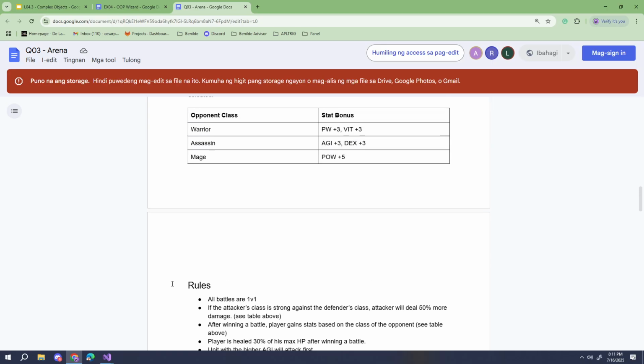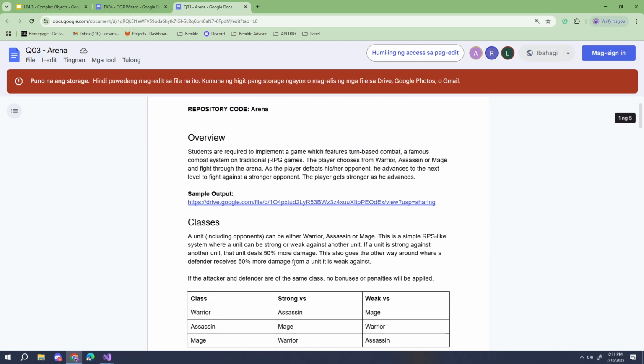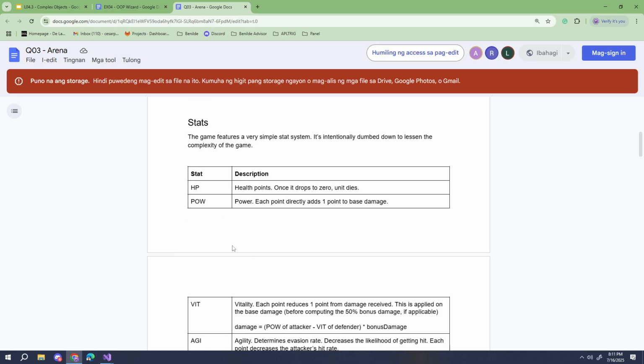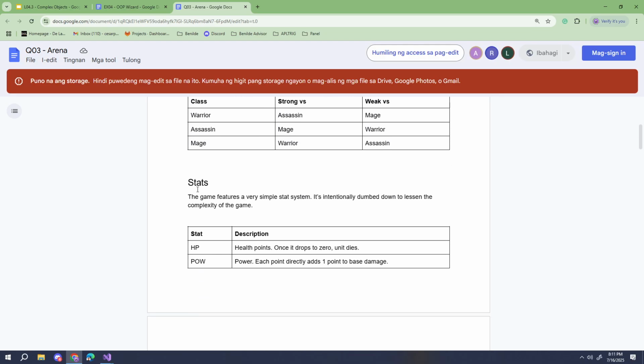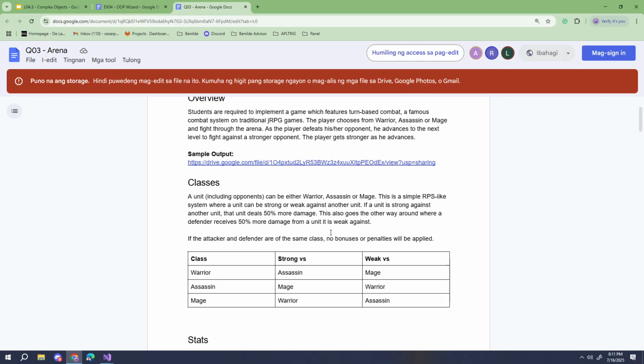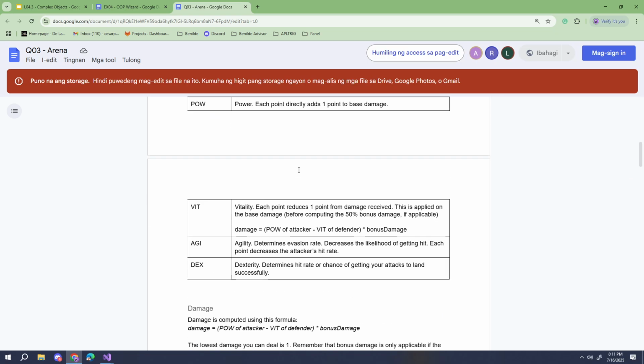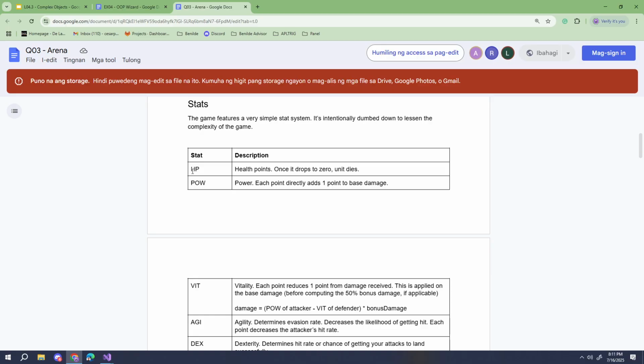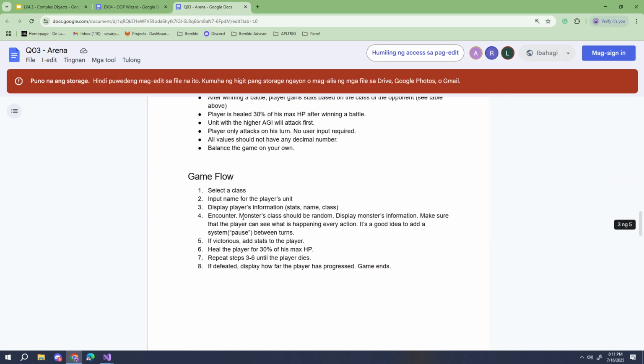Then balance the game on your own. You see here, it doesn't state what the initial stats of your warriors, of your classes are. So, kayo na bahala diyan. Not only that, you want sana that you get stronger opponents. So, you have to balance. How do we make the enemy much stronger than the previous enemy? So, pag-isipan niyo yun.